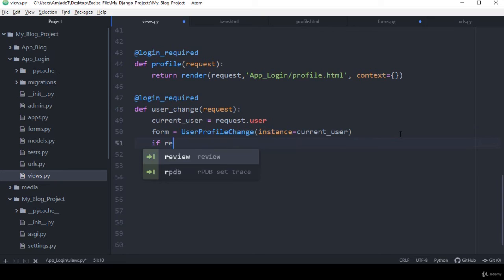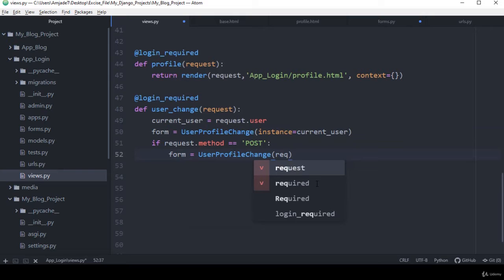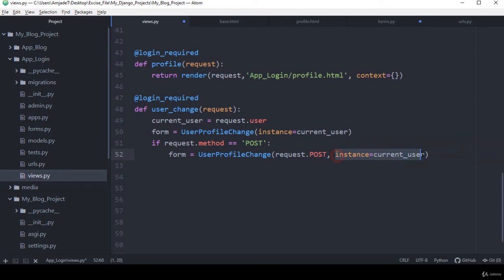That means if our request method, just like before, first of all we check whether it is a POST method or not. With the POST method, we again add our form, which is our user profile change form, and pass request.POST. Also from here we have to pass our instance user data, because this user already has some data.